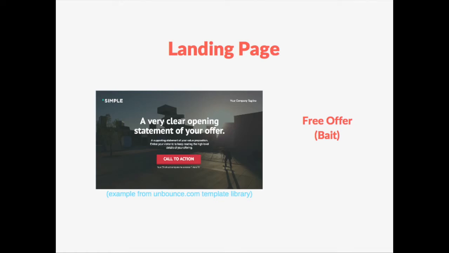Very clear opening statement of your offer, maybe a little subtitle of that title, and then a call to action button. It has your logo in the top left, maybe a tagline in the top right, but I wouldn't even go that far. One picture background that somewhat encapsulates what your service or product is about and how people can benefit. One button. There are no distractions on this website. Okay?